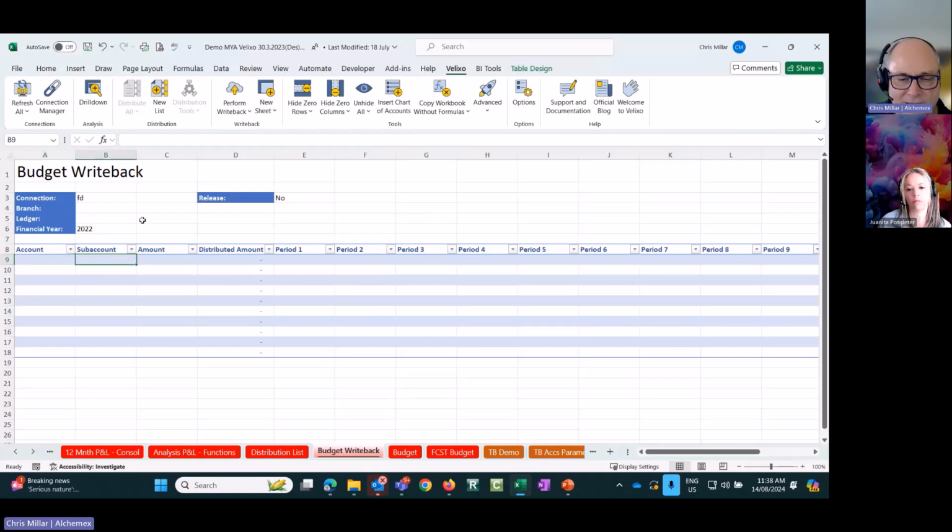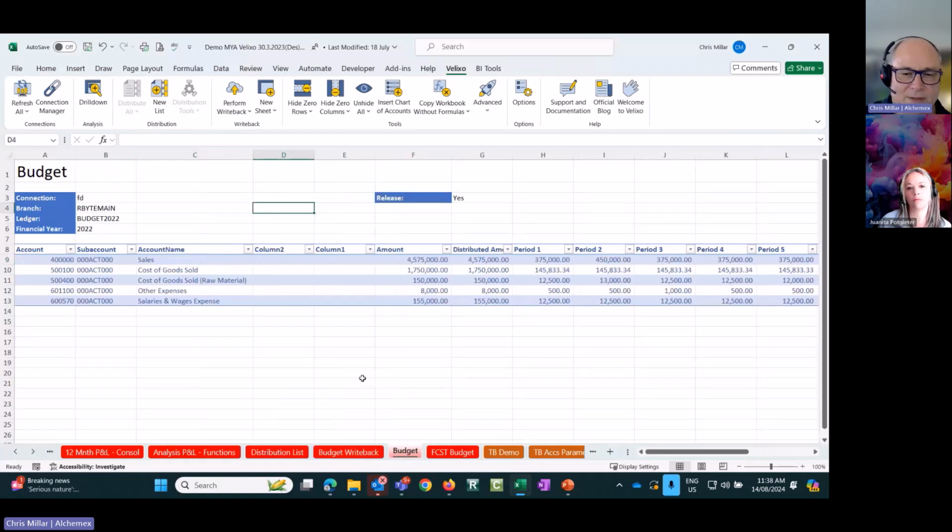You cannot get any more granular than that in Acumatica. This amount is your budget. You then distribute that across your periods, and you have a check here to make sure that they're equal, and then you'd write them back. So you can turn this into a tool. What I've done is I've started here, just keeping it simple. Put some connection details for my workbook in.